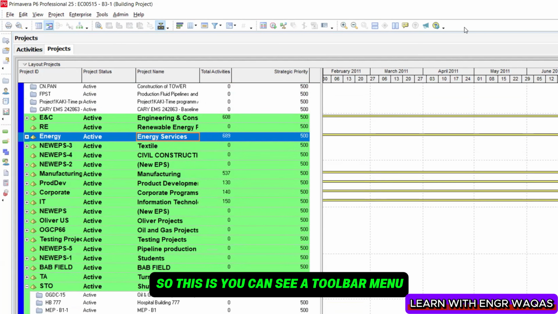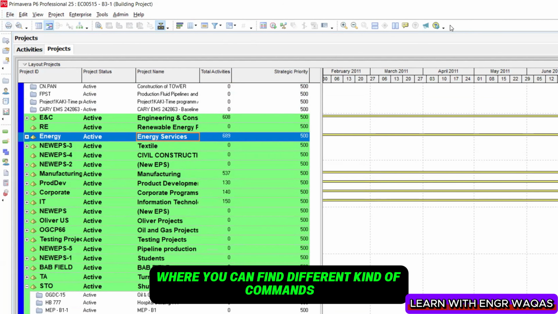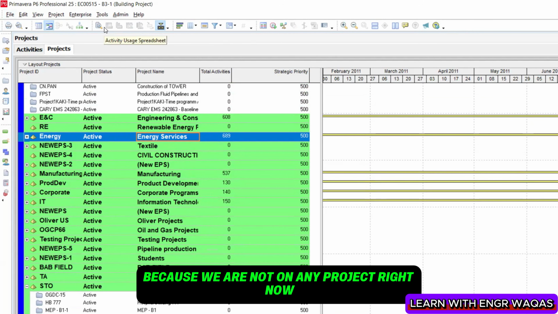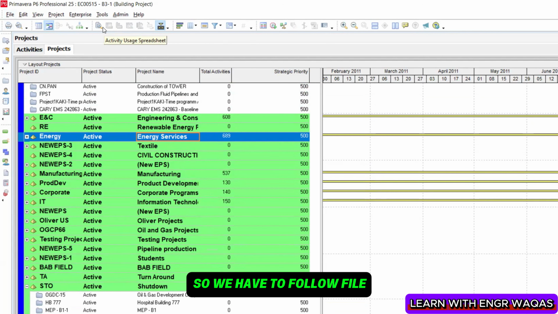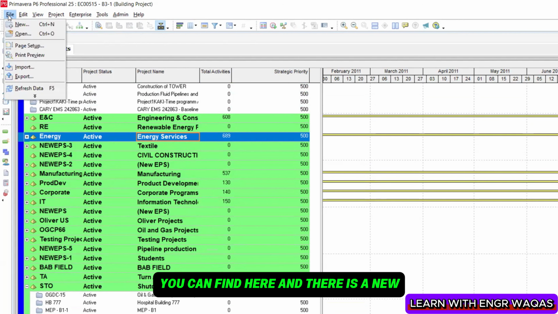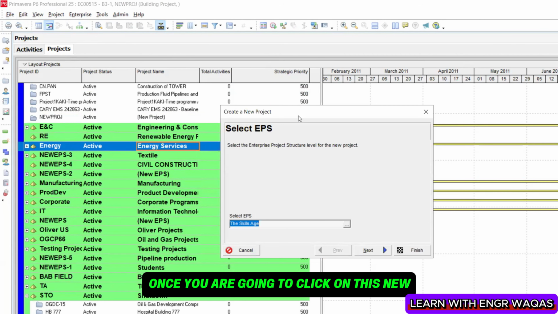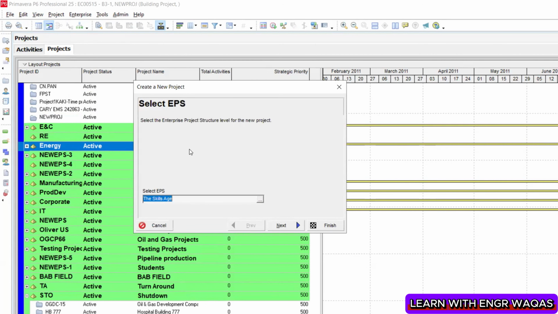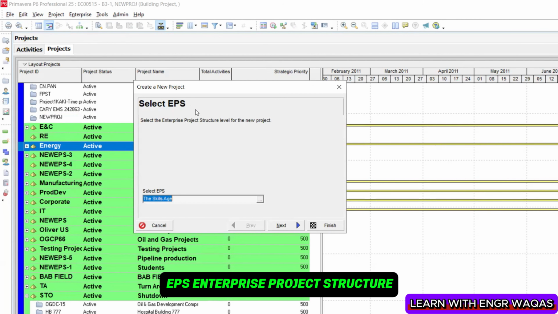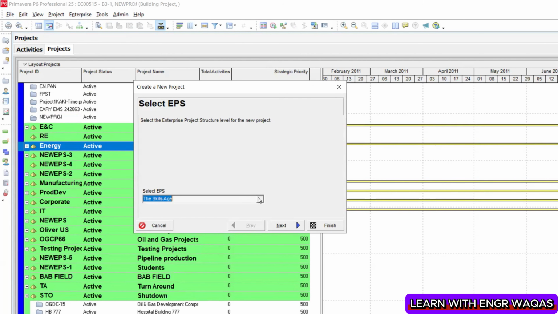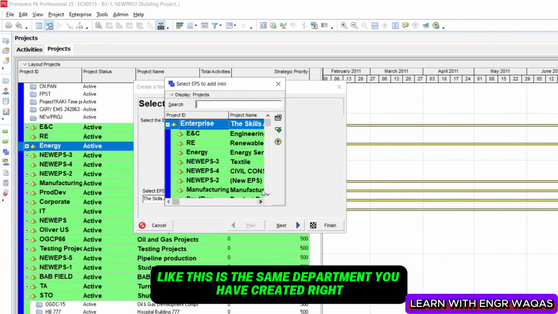So you can see a toolbar menu where you can find different kinds of commands. Right now, some of them are not active. Why? Because we are not on any project right now. So we have to follow File. You can find it here, and there is New. Just click on this one. It is very easy. Once you click on New, you can find a pop-up window here, right? EPS, Enterprise Project Structure. Once you click on this EPS, this is the same department you have created, right?